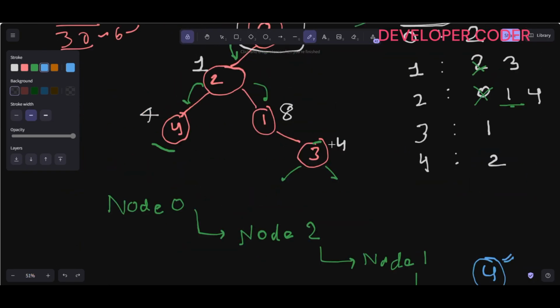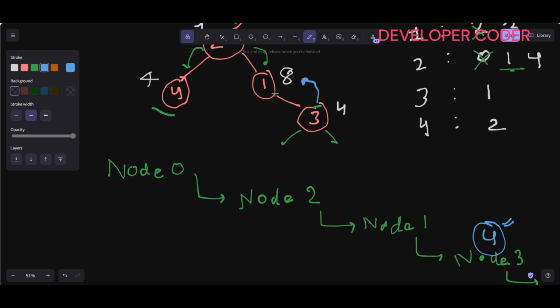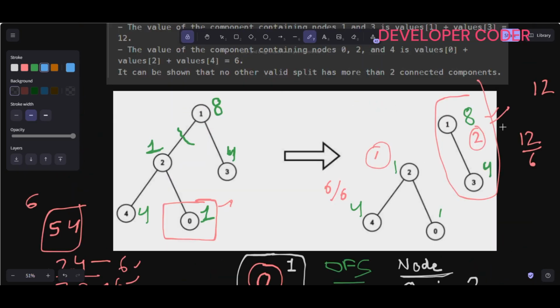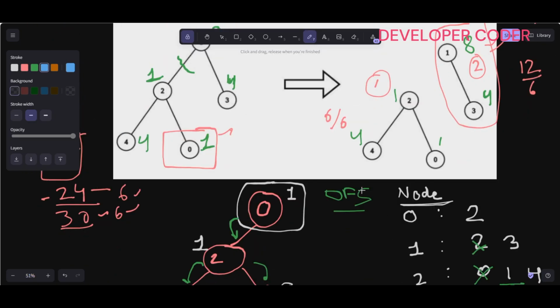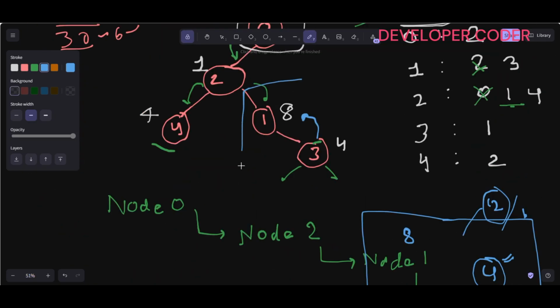Now I move back to node 1. Here the sum is 8, and previously it was 4. So I do the summation of these: 8 plus 4 is 12. 12 is completely divisible by my k, which is 6, so I'm going to separate it out.